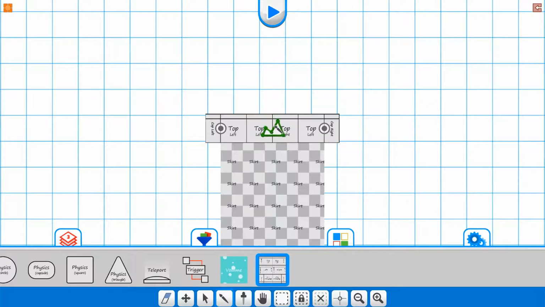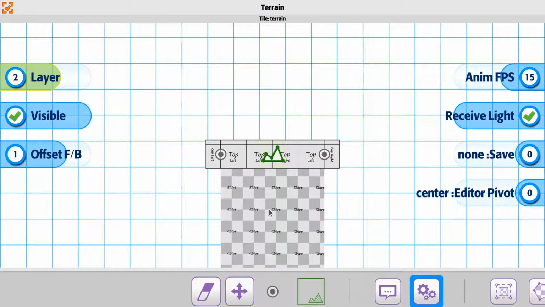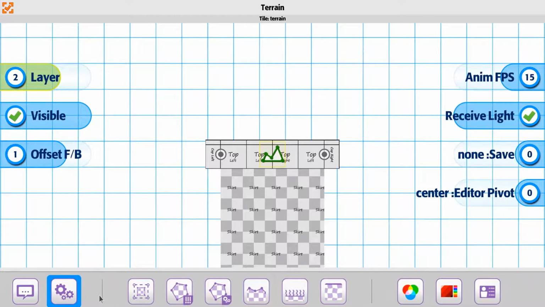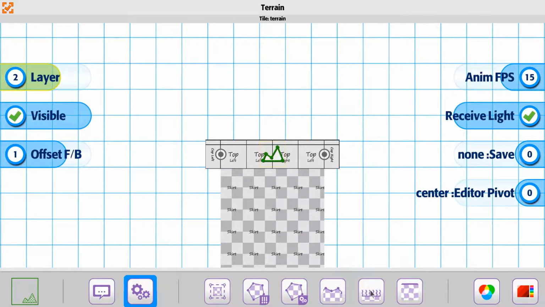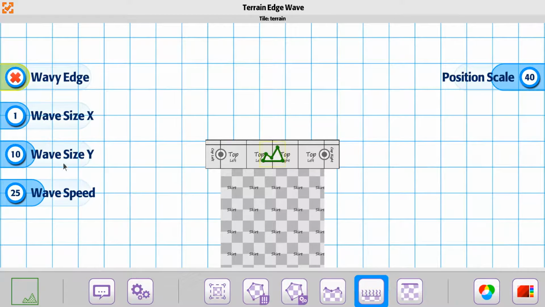Alright, let's go ahead and take a look at the wave for the edge and the skirt. If you place a new terrain inside the scene, let's go to our terrain edge wave right here. If you enable it, what you're going to get by default is just a little wave pattern that goes up and down.